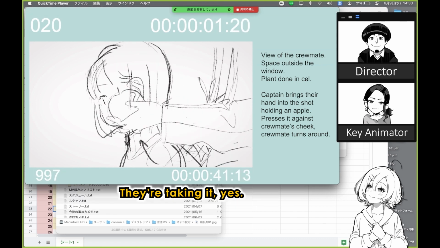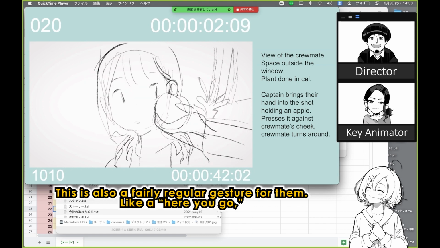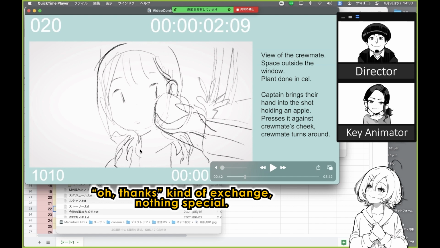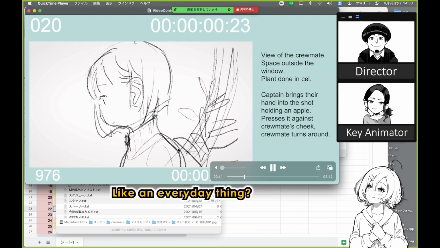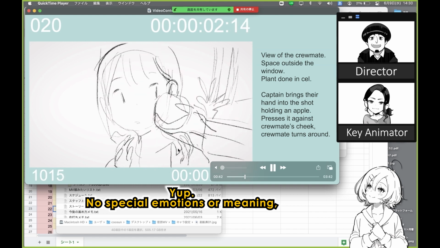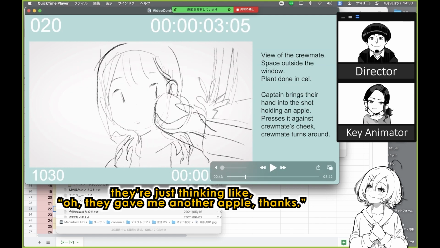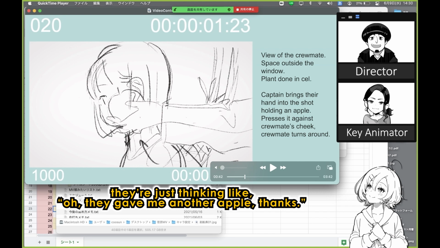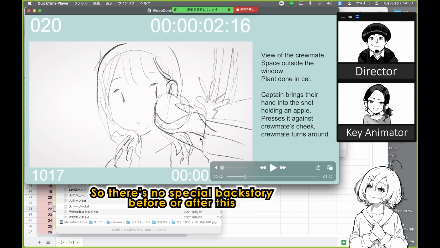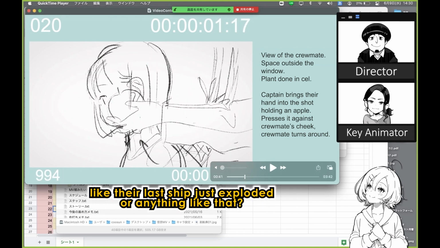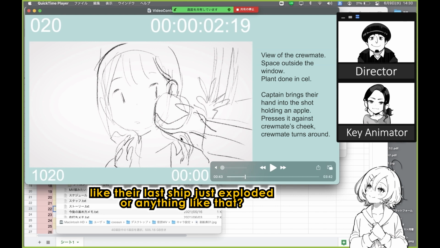They're taking it, yes. This is also a fairly regular gesture for them, like a "here you go, oh, thanks" kind of exchange. Nothing special. Like an everyday thing? Yep, no special emotions or meaning. They're just thinking, "oh, they gave me another apple, thanks." So there's no special backstory before or after this? Like their last ship just exploded, or anything like that?